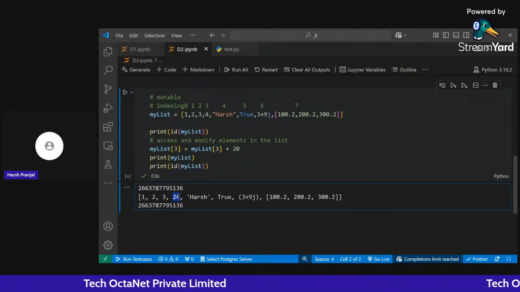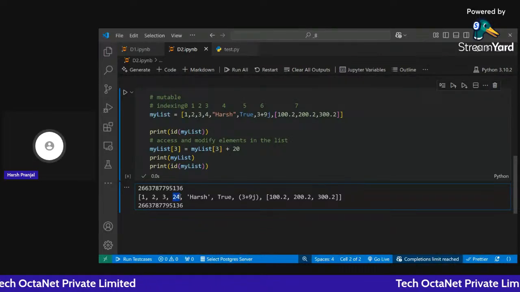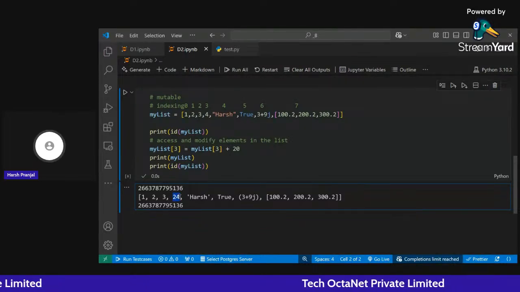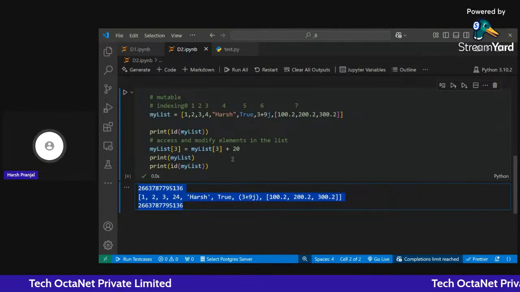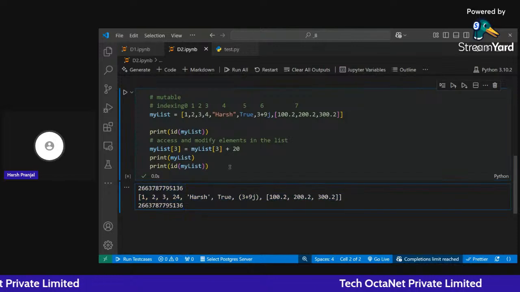Now, this is how you can state that lists are a mutable data type, because the memory address of the list does not change after you have performed some data manipulation.